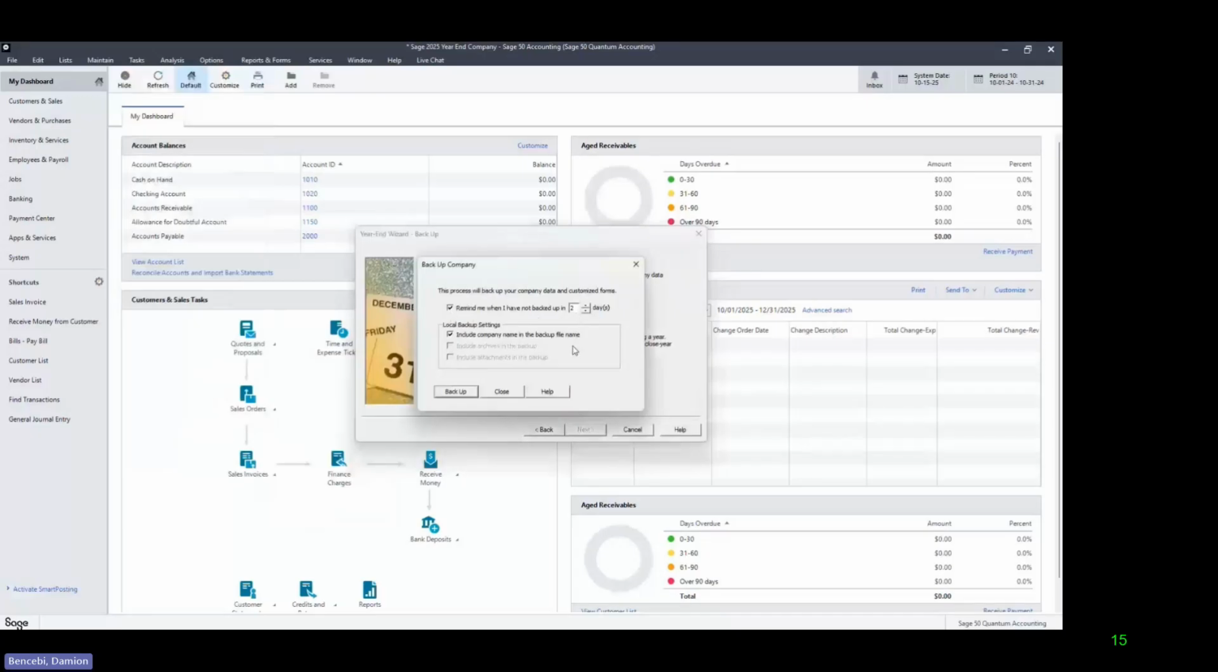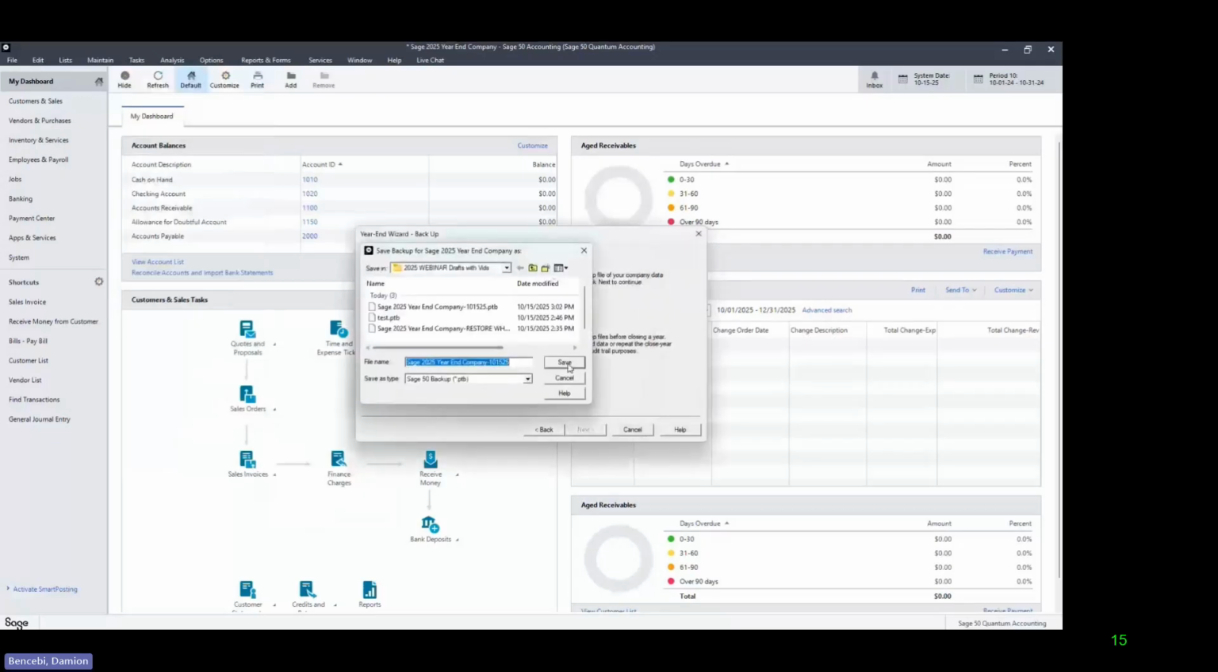After 2 days, if I haven't made a backup, it'll remind me. And I also want to include the company name in the backup file, especially useful if you have multiple companies, so you know which backup is for which company. So then I'm going to select Backup and we're going to save.